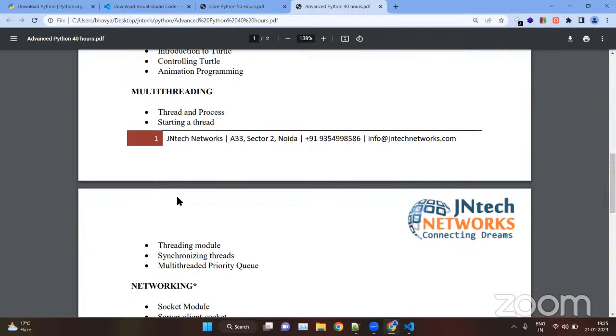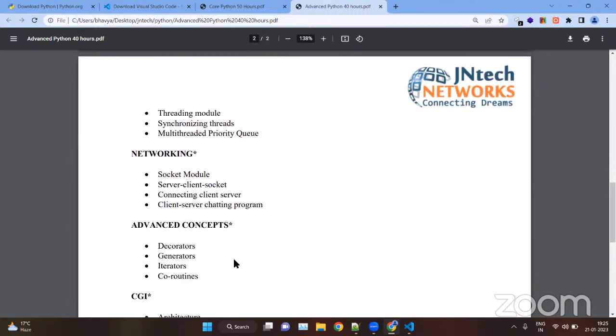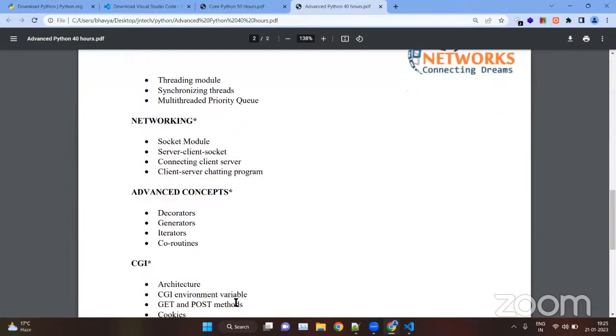Next we have networking. In this we will see how we can use the socket module or the request module inside networking. Then we will see the server and client socket, how we can create a server, how we can create a client, and how we can connect them together. We will see connecting client and server, and we will make a project, a client-server chatting program. Basically, we will create various projects inside the basics and advanced parts of Python.